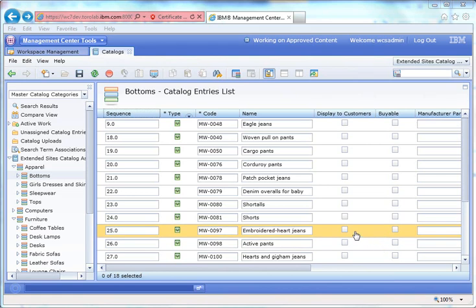Hello and welcome. Today I'm going to show you some pretty neat features inside of the Management Center. And this is for things like catalog and content management. And today we're going to focus on editing products.